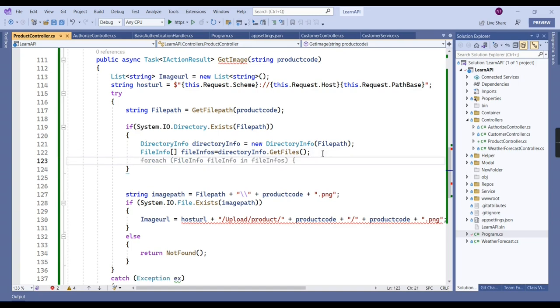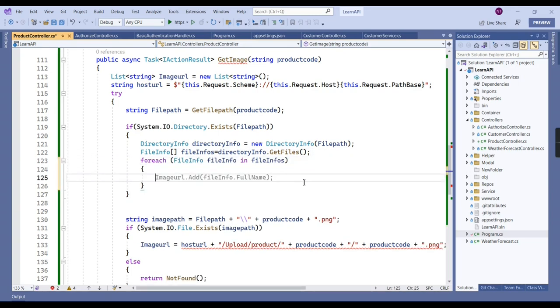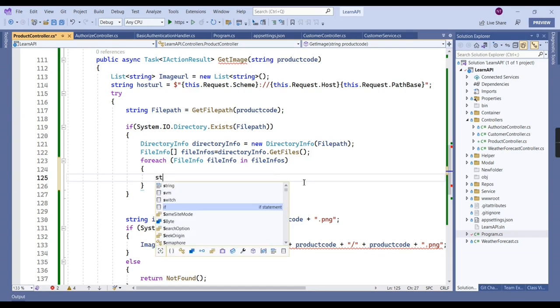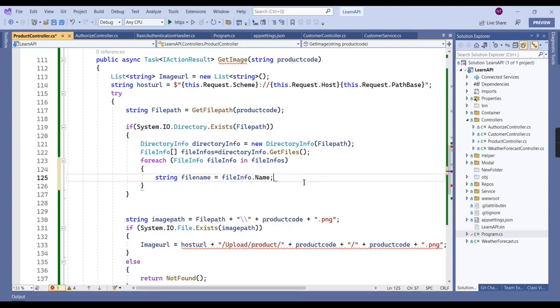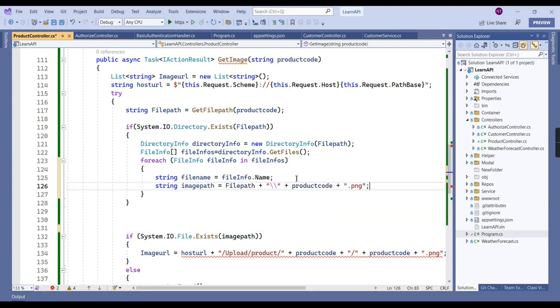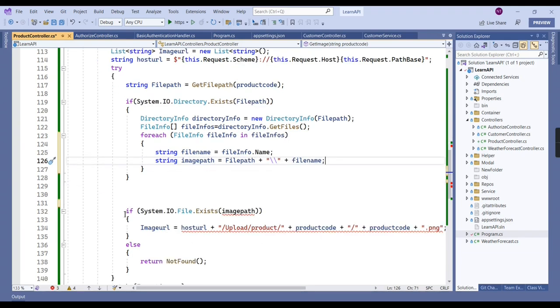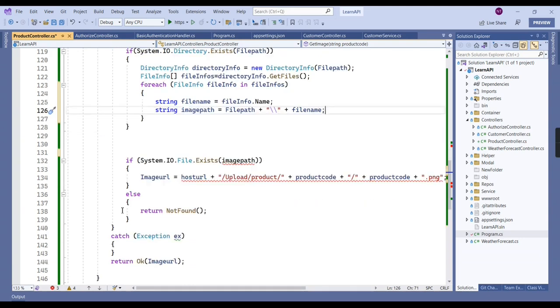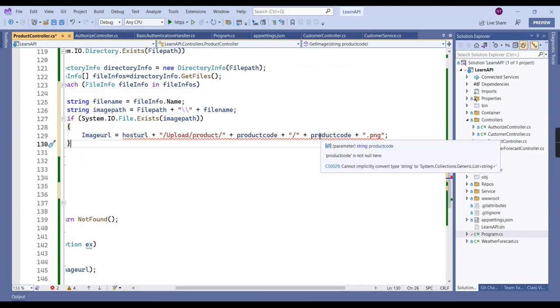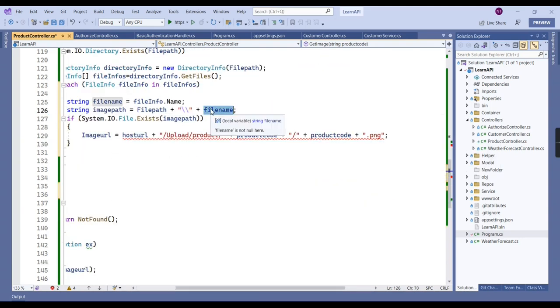Okay, after that we can generate the for loop, and here we can get the file name. Once we have this file name, we can form our image path. Okay, so let me move it here. So instead of putting like this, we can directly put as the file name. That's it. And other things are same only. And here also we can put the file name.